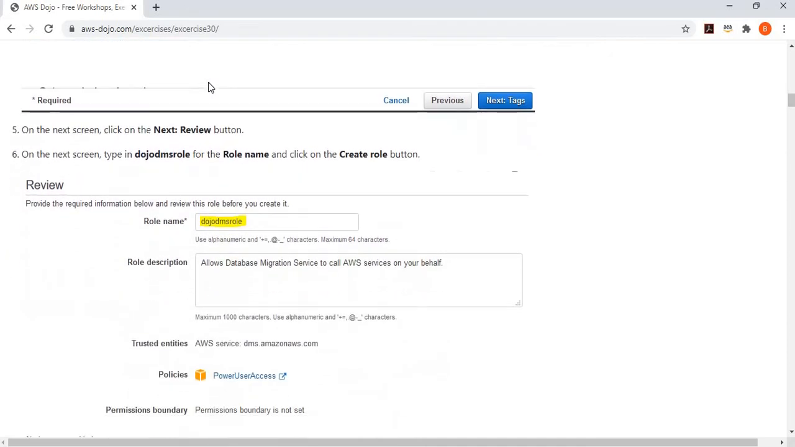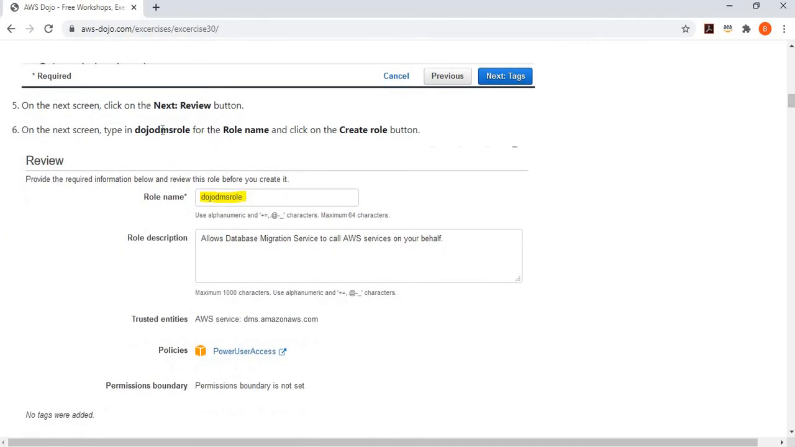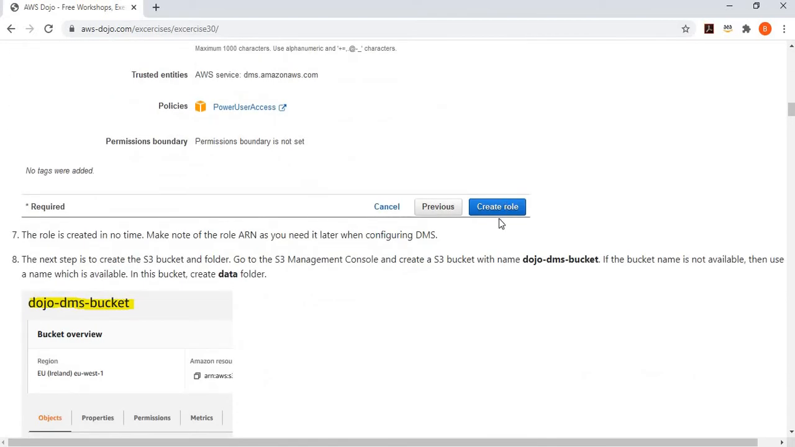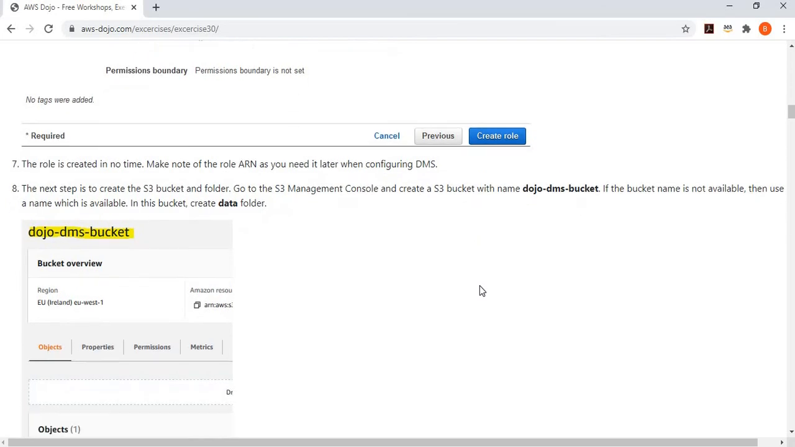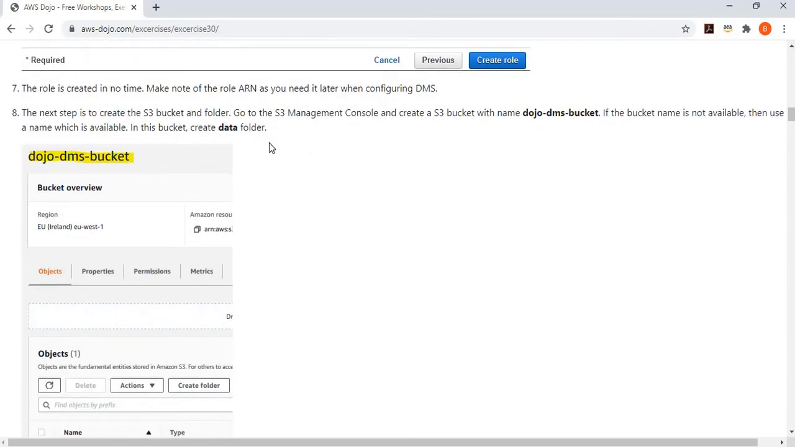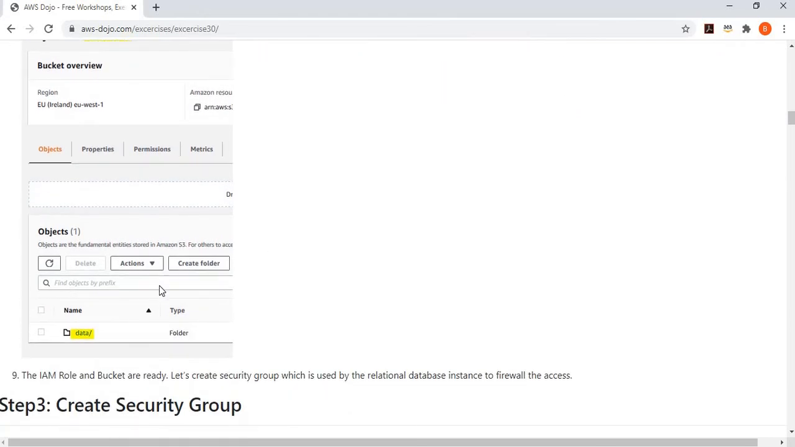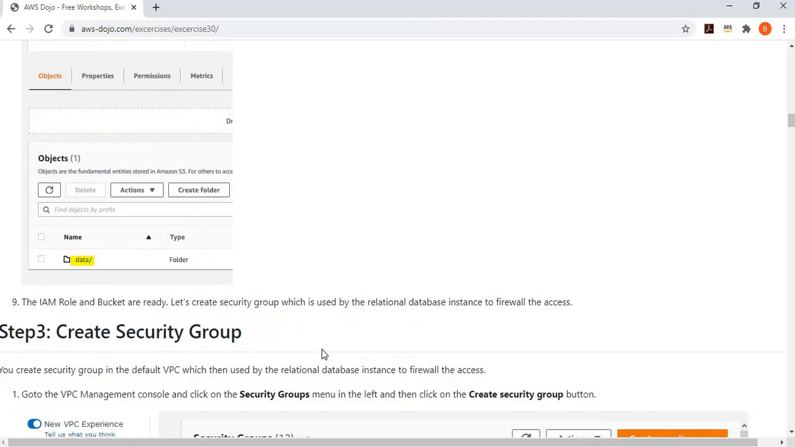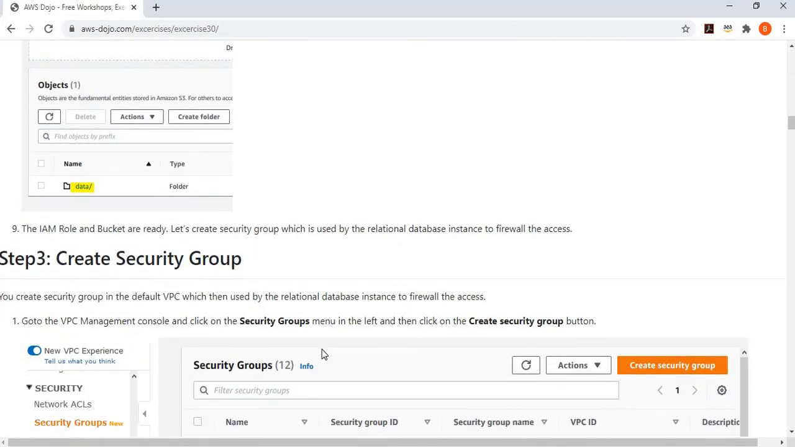Then you click on the next review button. You provide your role name, called Dojo DMS role, and then simply create the role. The role has been created. Now we go to the S3 management console, and there we create this Dojo DMS bucket. Then under that bucket, we create a folder called data. This is going to be the target location when we migrate the data. So my IAM role and the target bucket location are both ready.